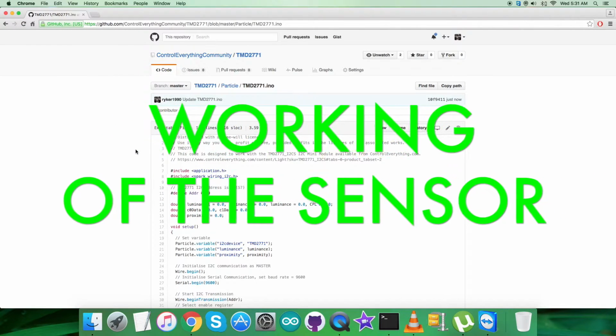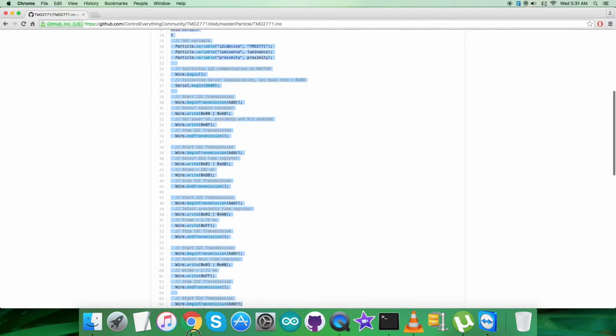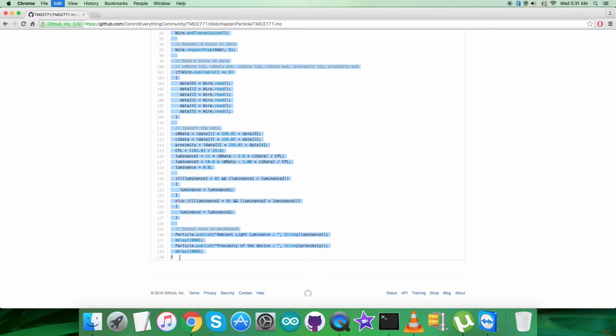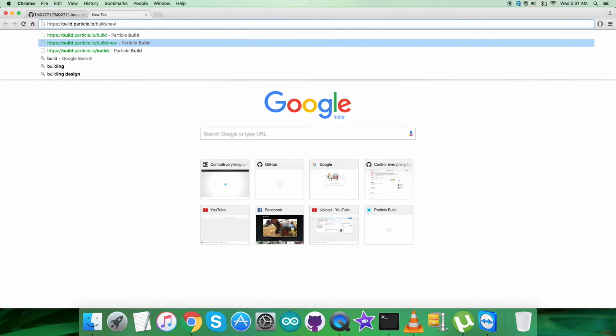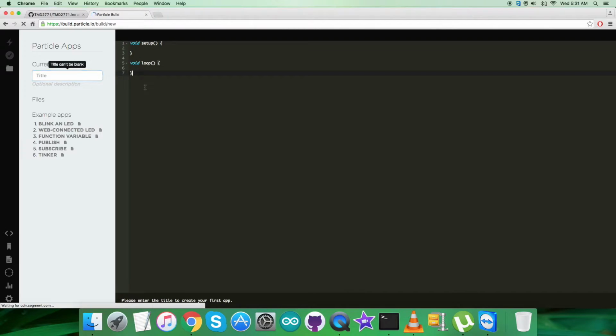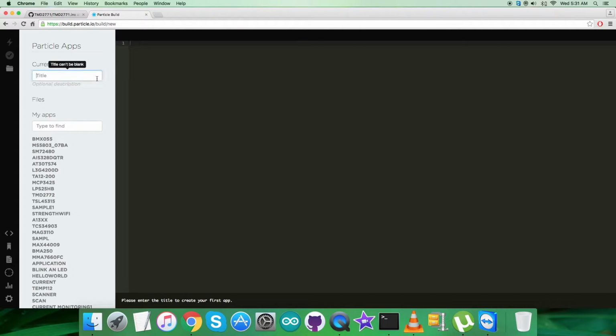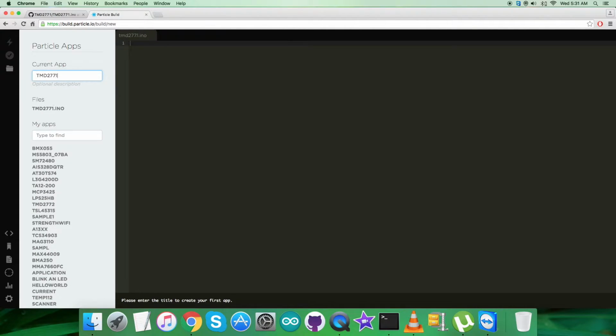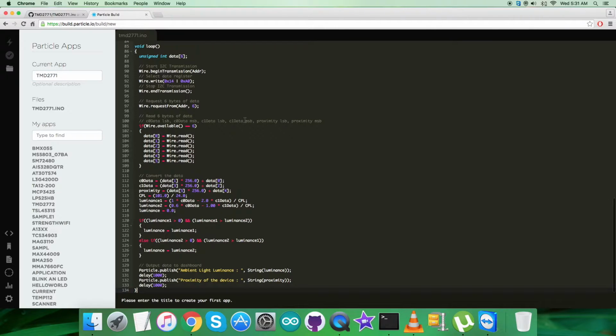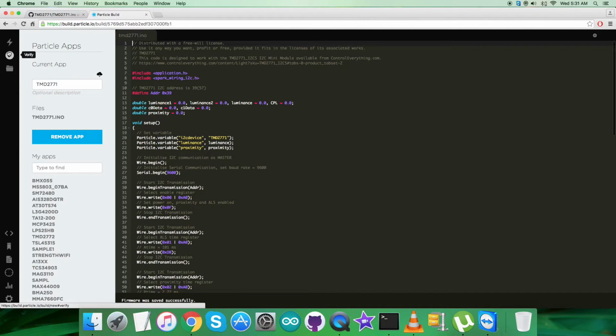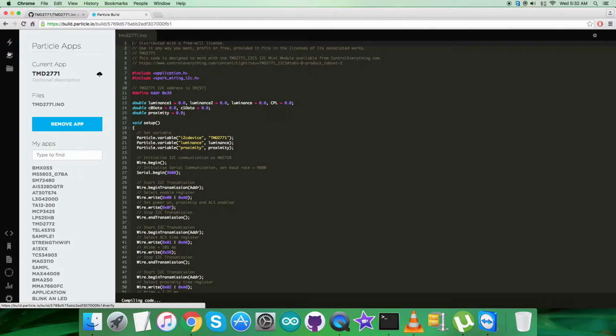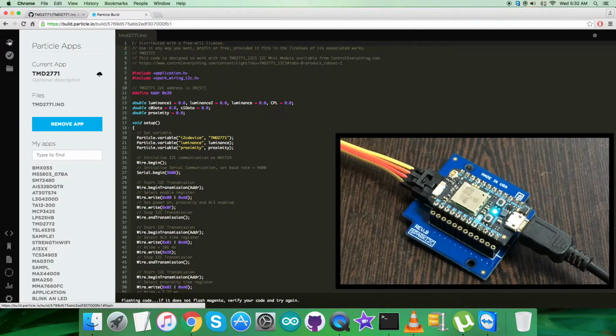Now in the working environment part, the first step is to copy this entire code of the Particle as you can see on my screen, and after that we have to open up the build terminal as we have discussed in the instructions part. Here we have to create a new file, name it TMD2771 for reference, paste the code and then save it. After that we have to verify and compile the code, and then we have to flash the code.